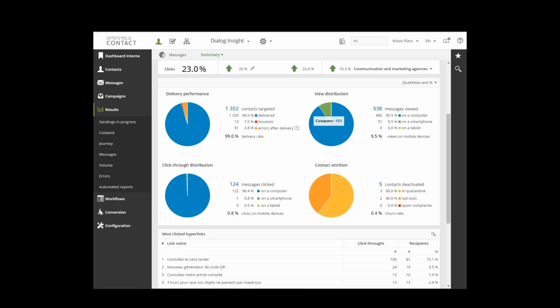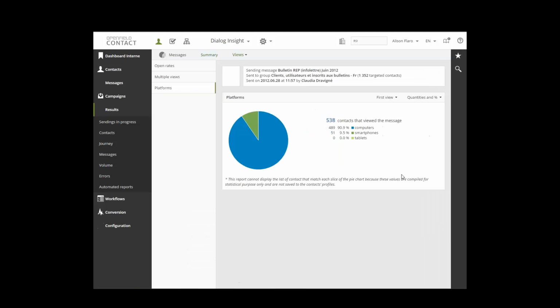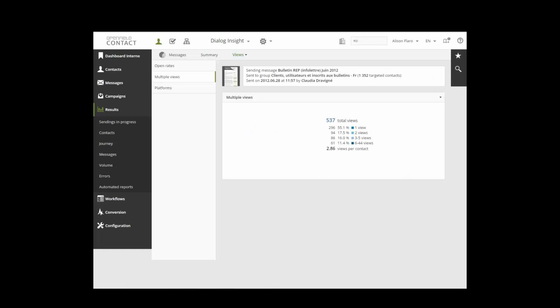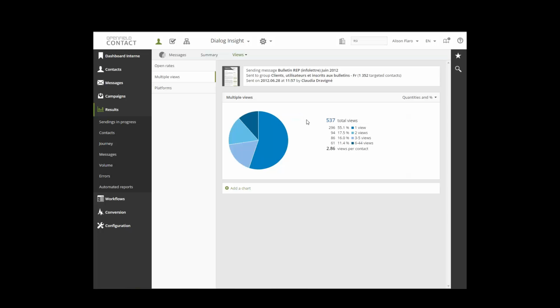So what I'm going to do then is I'm going to go into the views. And okay, so right now I'm on platform, so it's showing me the different platforms that the message was viewed on. I'm going to click on multiple views here. So now it broke down the opens into how many views per contact. So people that only viewed it once, 2 times, 3 to 5 times, or 6 to 44 times. So I can click on this and it'll bring me to a list of actual contacts, and from there I can export the list or launch a campaign to those contacts.